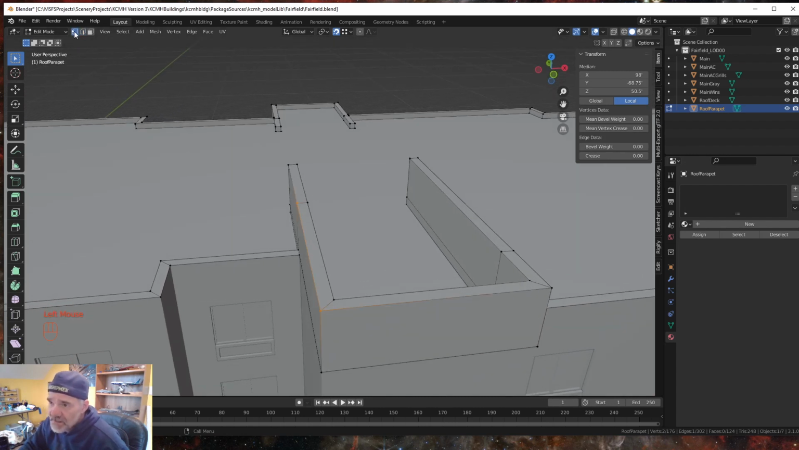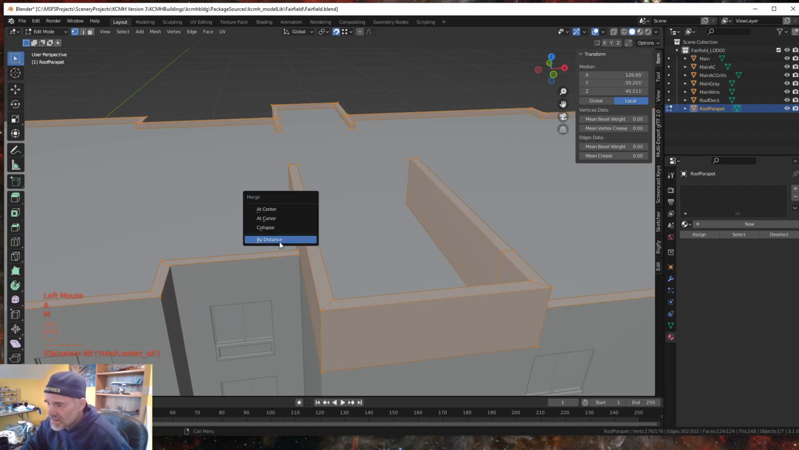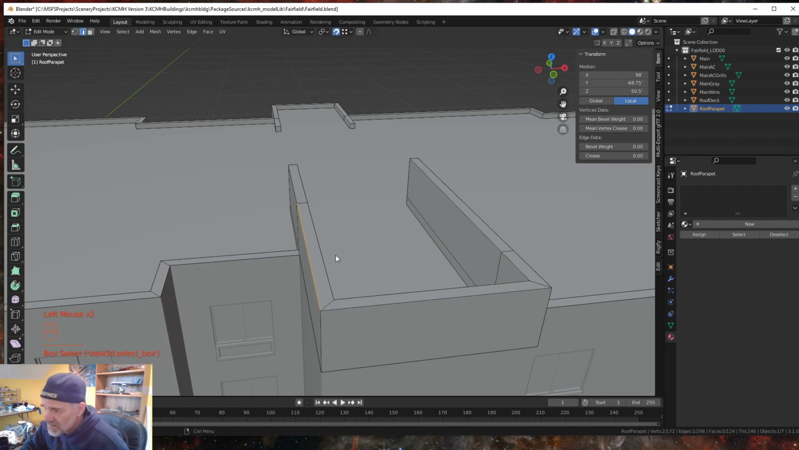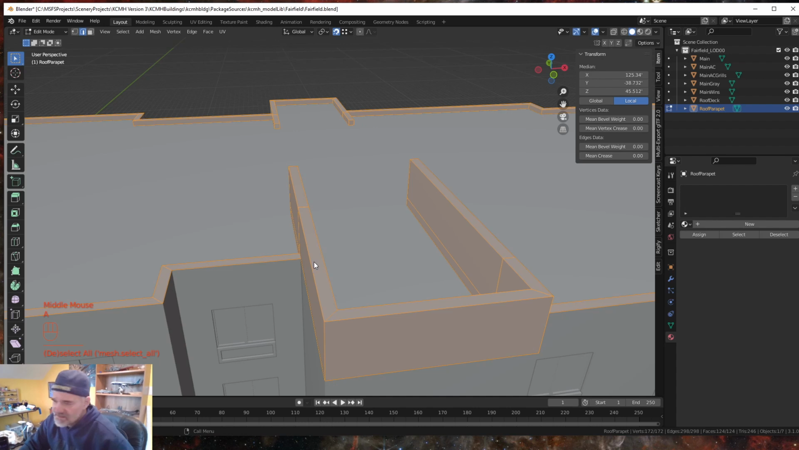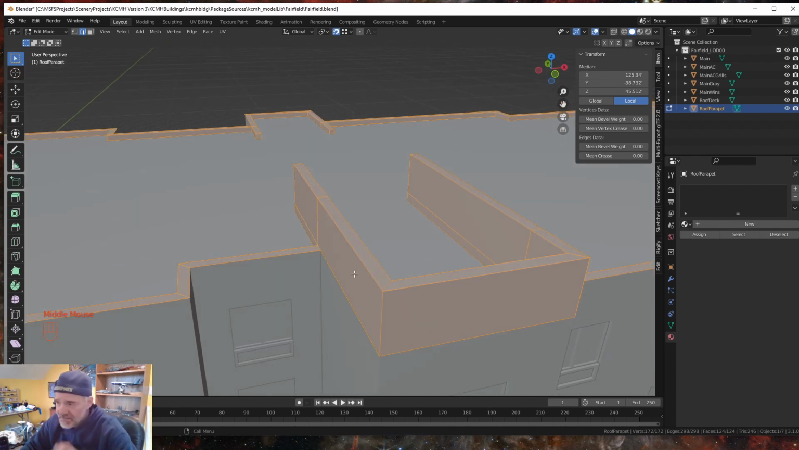How do we get rid of that? So we're going to select all the vertices, and I'm going to hit M, and I'm going to merge by distance, and that should get rid of that extra edge. All right. So if I go and box select the edges again, I should only have one now. No, I still have two. So let me select all edges and merge. It still didn't do it. Okay. Yeah, I kind of screwed that up, didn't I?